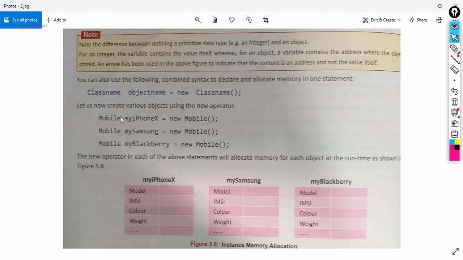You already know mobile. What is mobile? Mobile is a class. Class is also a blueprint. So if class is a blueprint, using that blueprint we can create any number of objects. So here we are creating three different objects of the class mobile: mobile my iPhone X equal to new mobile, mobile Samsung is equal to new mobile, mobile BlackBerry is equal to new mobile.